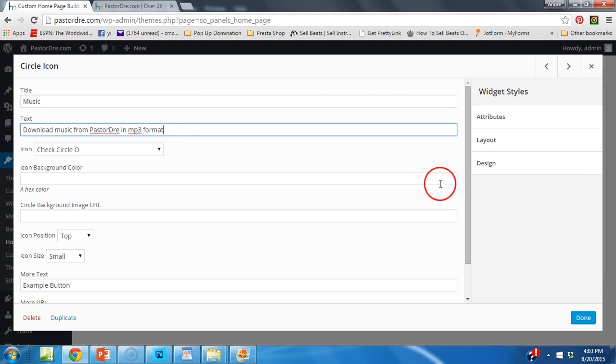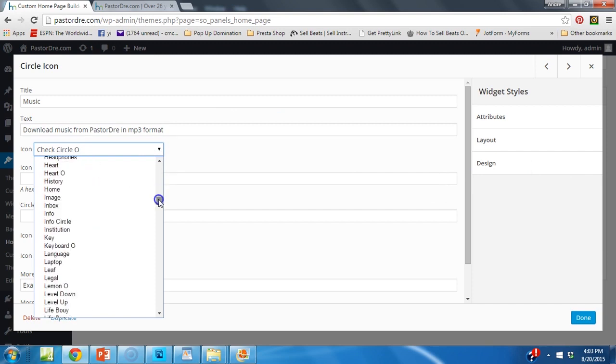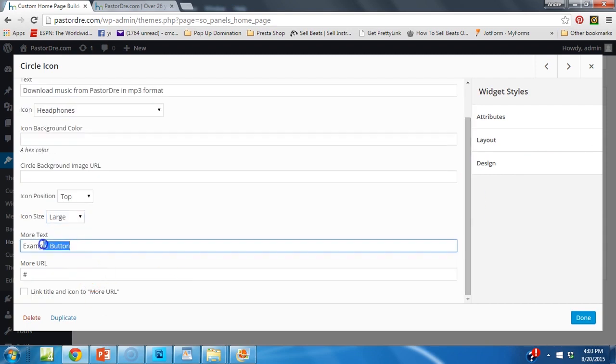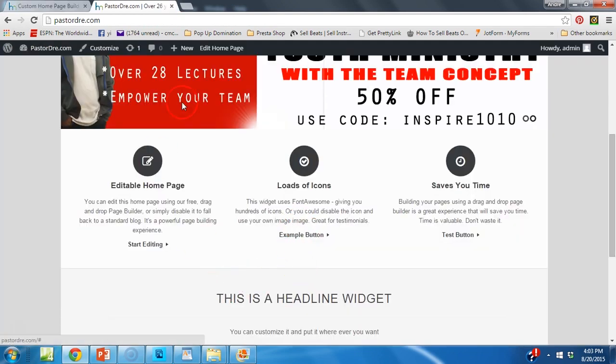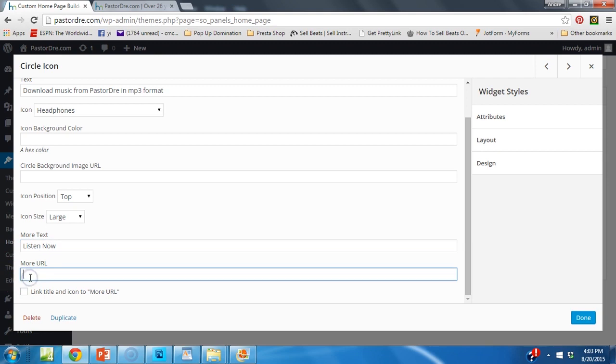Okay. And let's see if we got headphones. Okay, great. Headphones. Icon, background color, circle, background image. I'm going to leave all that empty. I'm going to hit top, and we're going to make it a large icon. Our text right here where it says example, we're going to put listen now. Leave that blank because we don't have the page yet, and hit done.